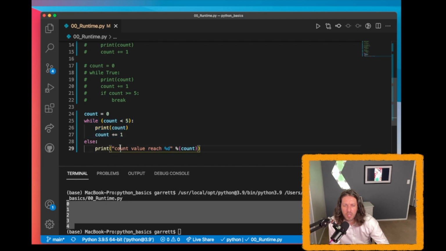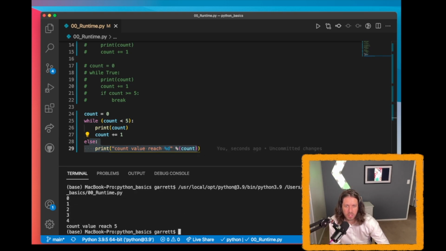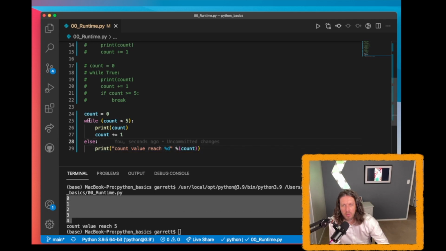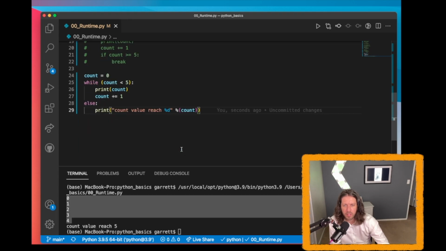Now, anything else, print value is reached. So let's go ahead and run that. What happens is once it gets out of the while loop, then you go ahead and print the else statement. I don't know if this one was exactly useful, but it's just another example of once you're done with the while loop, then you can go ahead and print the value.